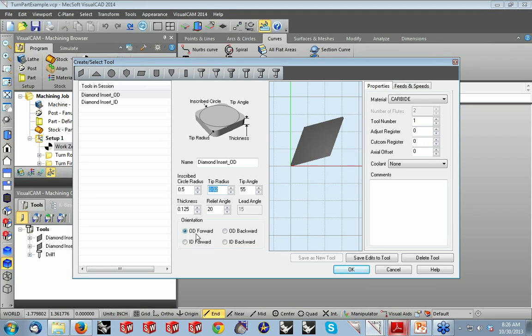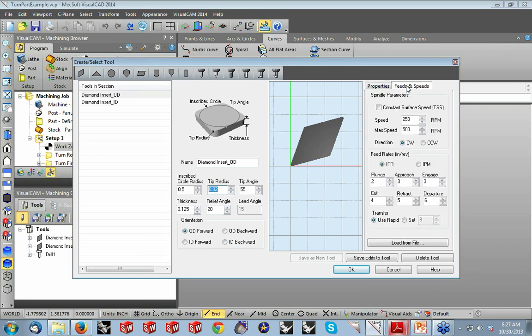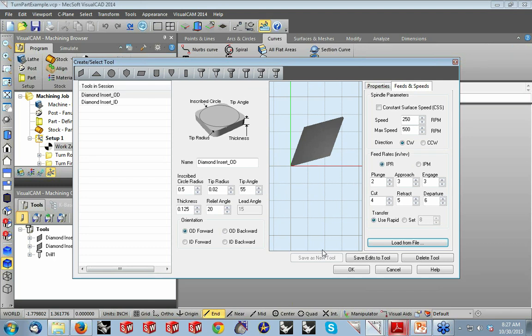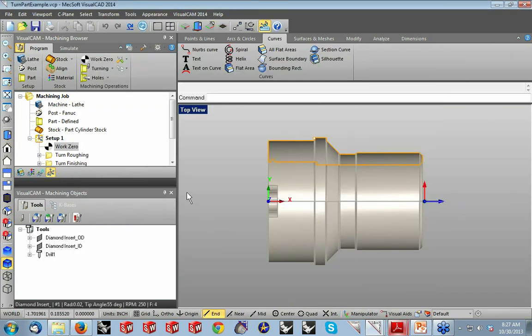OD forward is for outer diameter forward orientation. ID is for inner diameter. So you can set the orientations for these inserts as you define these inserts. And also you can assign feeds and speeds for these inserts when you define the tool. You can also use the load from file option, and based on the stock material and the tool material you're working with, the turn module also gives you a recommendation on the feeds and speeds.